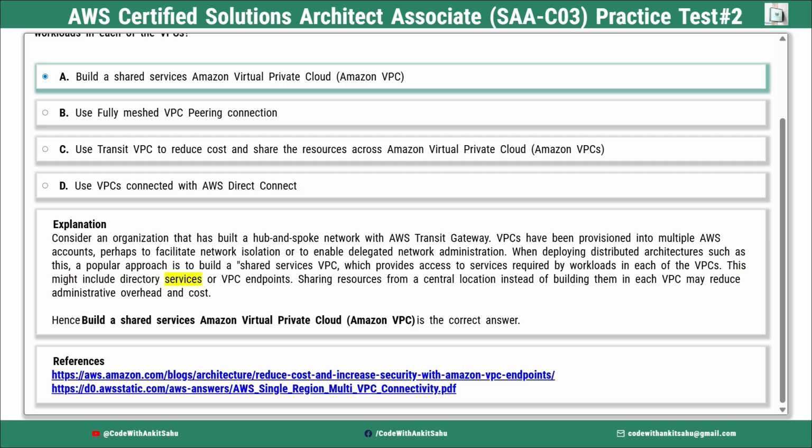This might include directory services or VPC endpoints. Sharing resources from a central location instead of building them in each VPC may reduce administrative overhead and cost. Hence, build a shared services Amazon Virtual Private Cloud (Amazon VPC) is the correct answer. References.